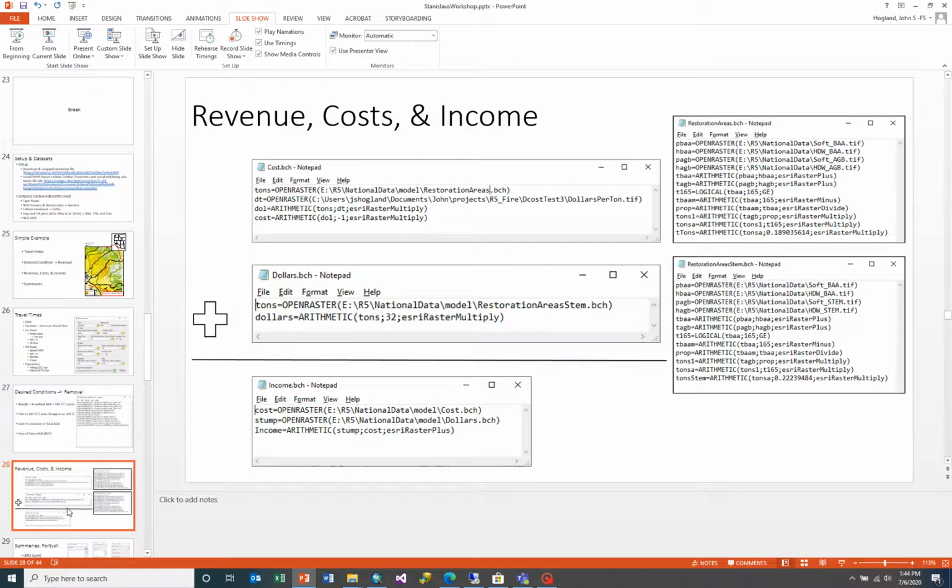Next, we're going to calculate revenue, costs, and income from those data sets using batch processing. And conceptually, all we're doing is subtracting costs from revenue to get at what the income is through these batch files.